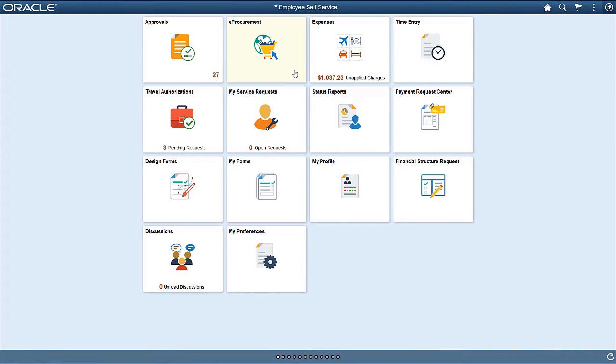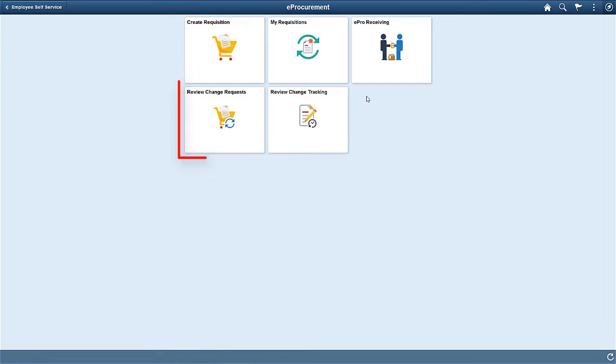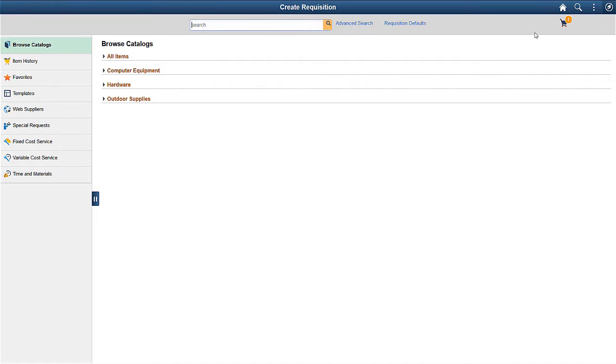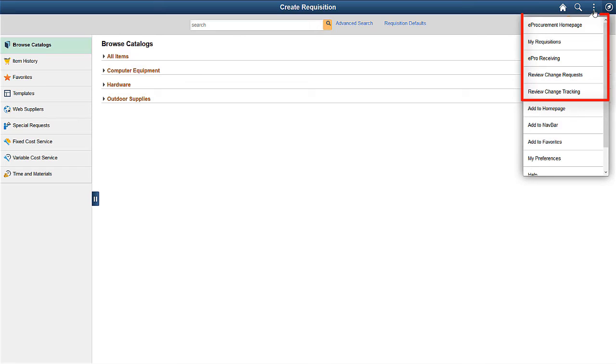PeopleSoft Image 31 introduces the eProcurement secondary homepage, which can be accessed by selecting the eProcurement tile. Review Change Requests and Review Change Tracking tiles are new with Image 31. On the Create Requisitions page, the Actions list has 5 eProcurement shortcuts to quickly navigate to other transactions in the homepage. These shortcuts are also available on the My Requisition page.